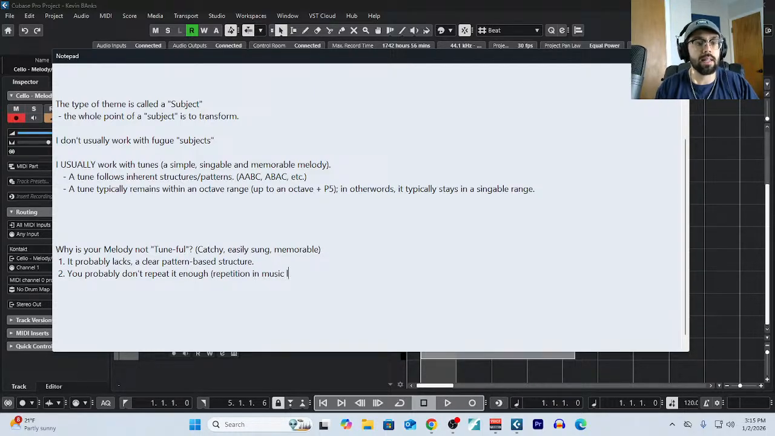Repetition in music legitimizes. This is one of the oldest rules of music. Legitimizes, there it is. I think that's how you spell it. I don't know. I'm terrible at spelling. If you have an idea, that was a random idea, I can legitimize it by repeating it. One more time.